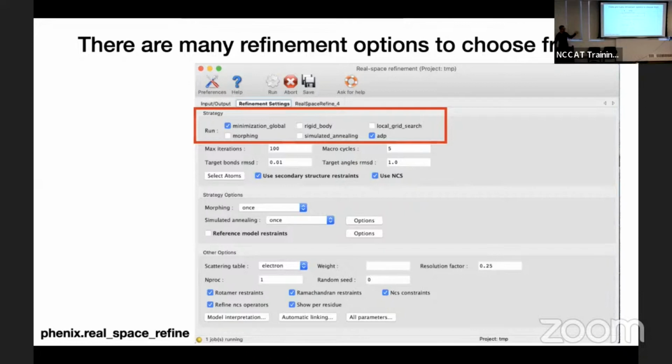In COOT, you basically adjust your model and you can put it into Phoenix Real Space Refine and refine it. Whereas Isolde is a bit more in real time. You can adjust your model and there's molecular dynamics going on, and it can relax, right? So it starts to combine the two. So anyway, always try different things.